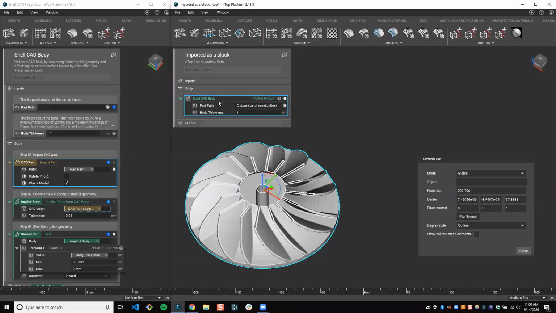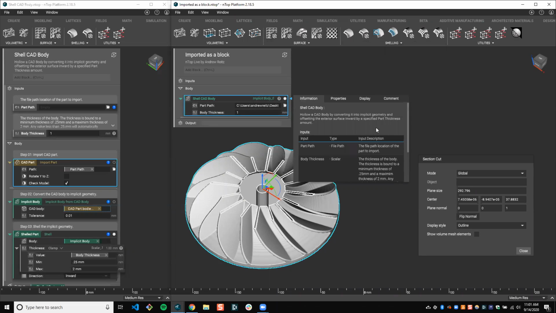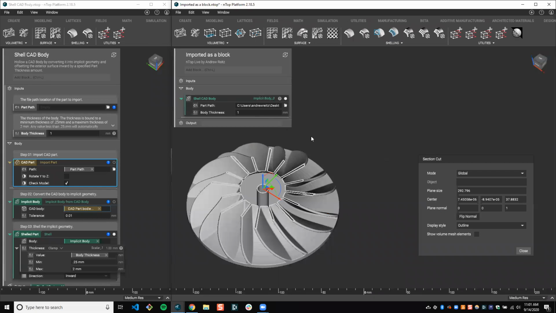They edit the exact same way, but obviously there's a lot more notebook real estate that is available to me. And personally, I think it's much easier for a user, even though I created this, to digest and use. It's just a single block, like every other block in our system. It performs a single function. In this case, it shells a CAD body, and it has two simple inputs. And if I want to learn more about the block, I can go into the information panel, and I can check out what this block does, and I can learn more about the inputs. So one advantage is space, saving the real estate there in the notebook.